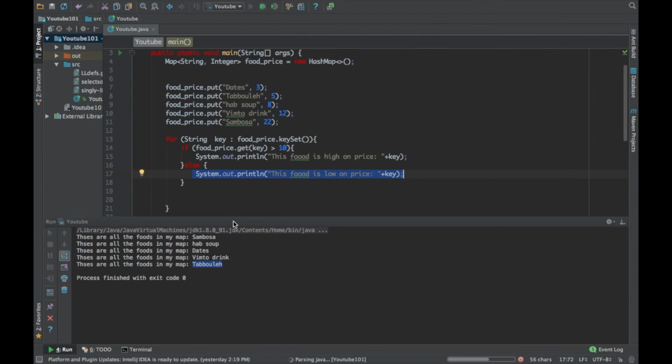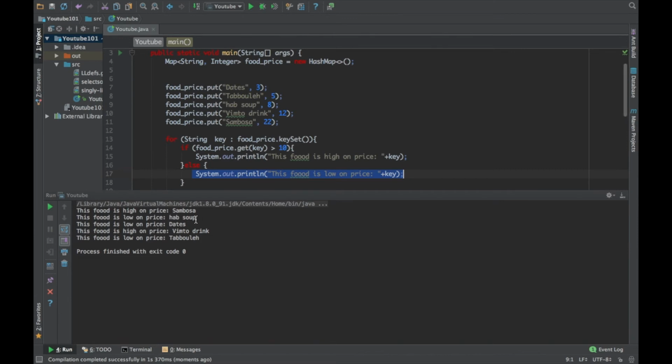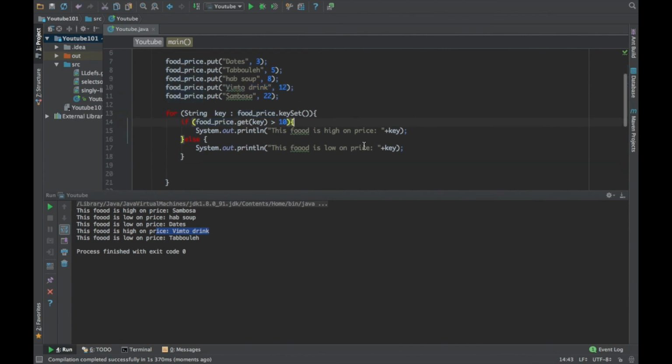So let's run this. As you can see, it says sambusa is really high on price because it's 22, so it's pretty expensive. And shorba hab, this is how we say it, I've said this like 1,000 times, but it doesn't matter. It's low on price because it only costs $8. Dates are also low on price because they cost only $3. And the Vimto drink is high on price because it costs more than $10, and so on and so forth.